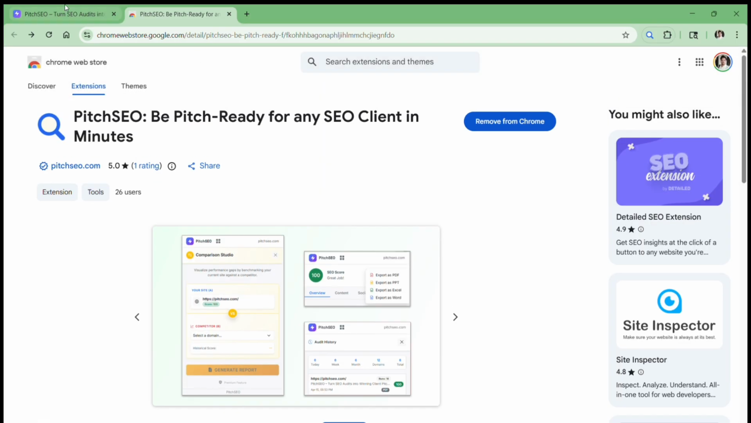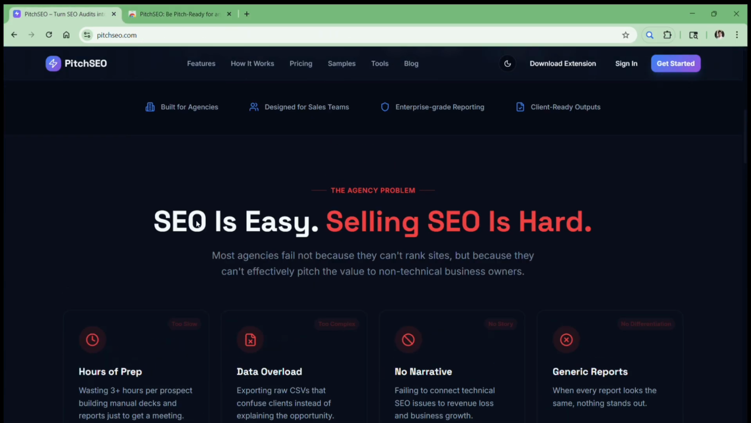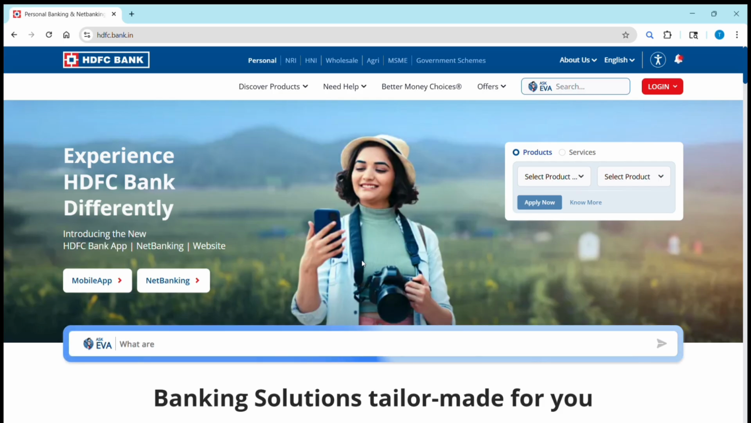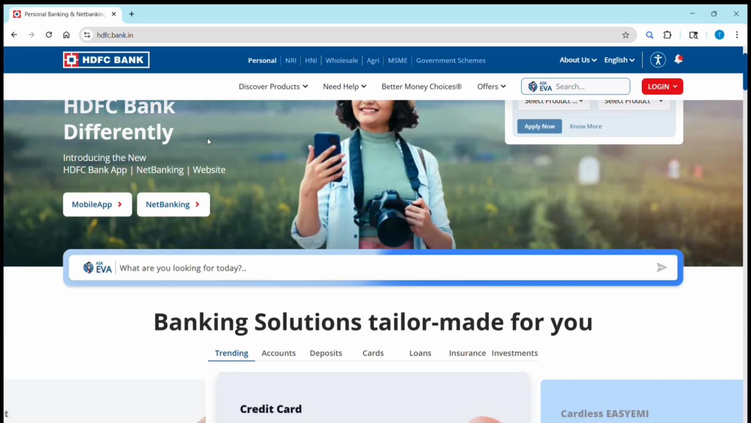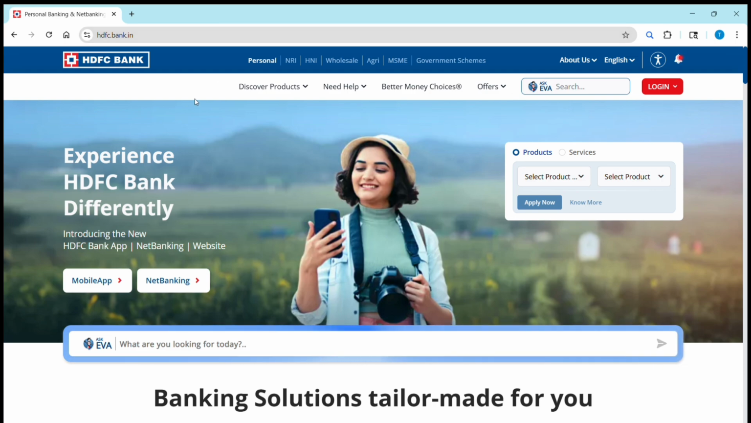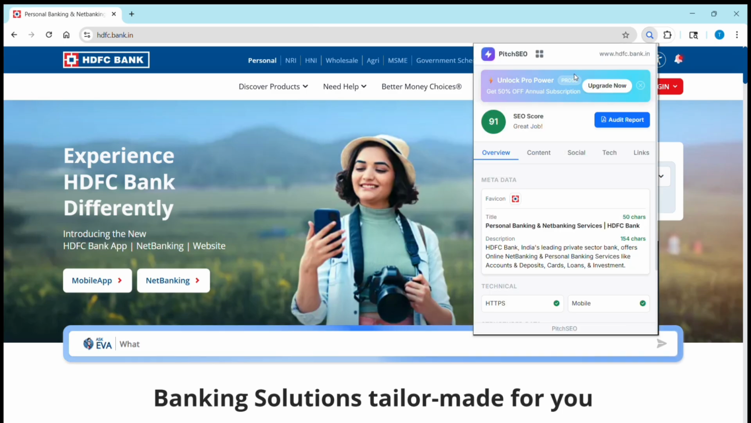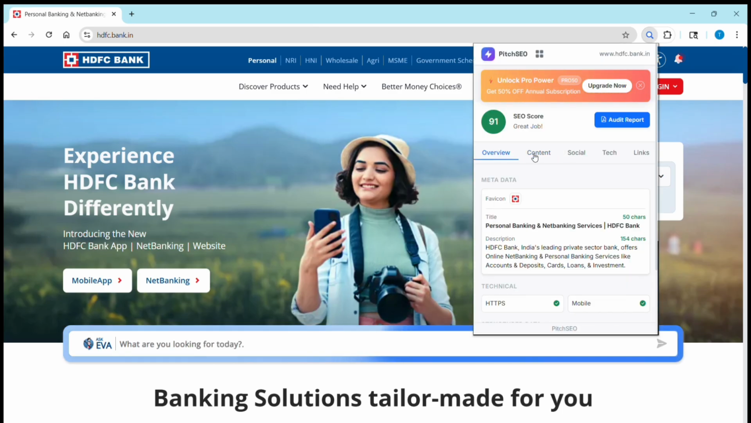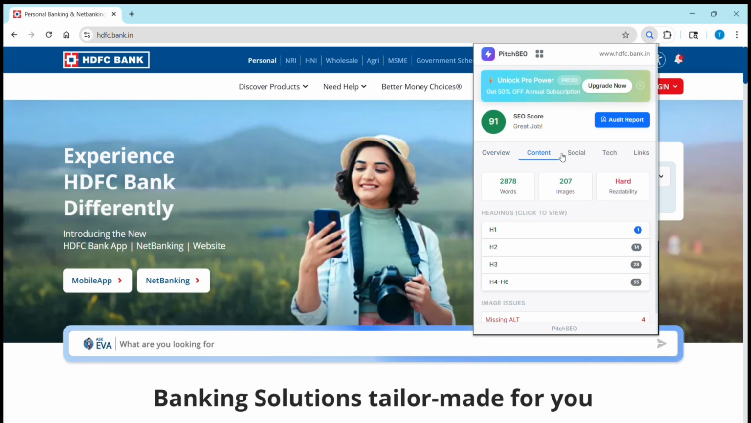So okay, I will show you the demonstration of how this particular extension is going to look. I hope my screen is visible. If you see here, this is the hdfcbank.in website. Okay, I already have installed this extension. And if you come here, this is the free version of this extension. Once you download this particular extension, it is going to look this way.